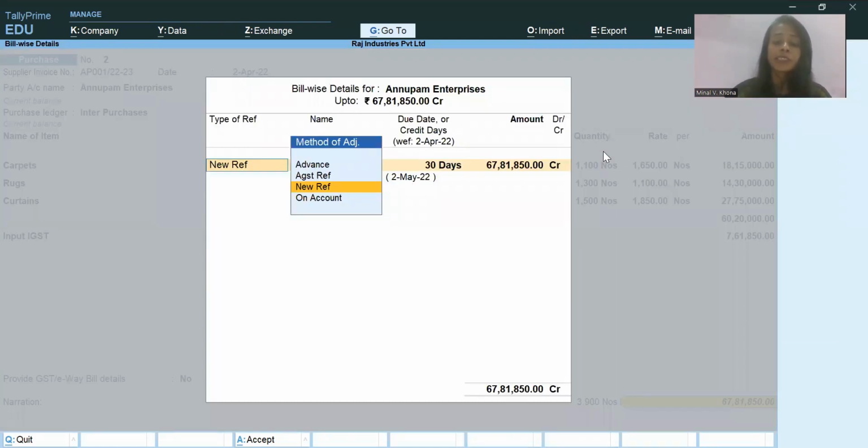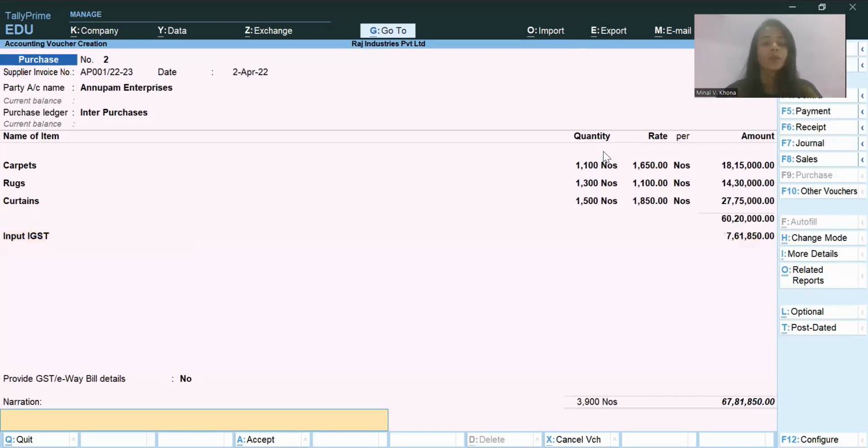This is a new reference. Yes, if you are purchasing and if you have still not made the payment, this would be a new reference. And if you have already made a payment, you will have to adjust it against the payment which you have already recorded, right? Okay, now narration. So narration, I can repeat it by pressing Control R. If I click on Control R, my narration is repeated.